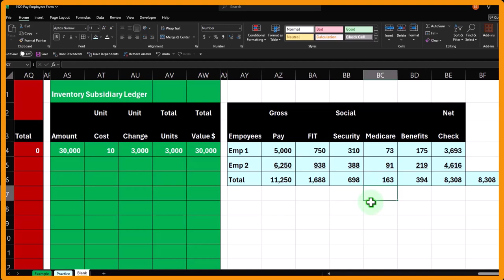Okay. So now when I do the journal entry, if I was to do the journal entry within the accounting software, it would make two checks, right?